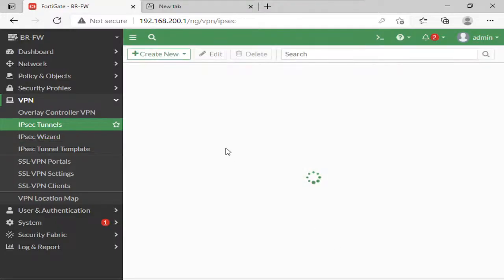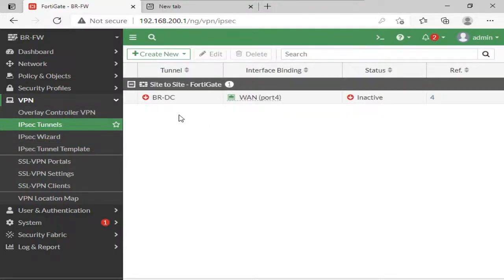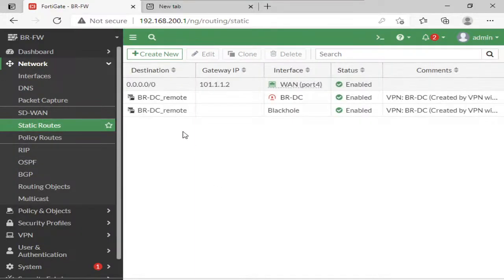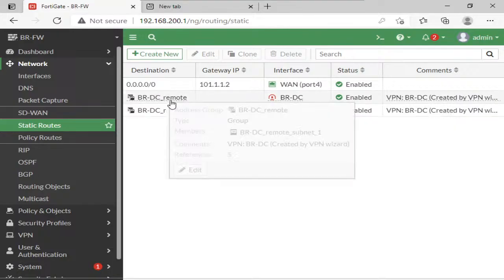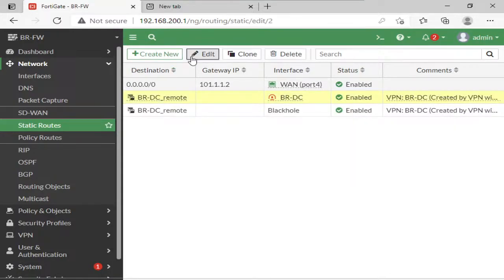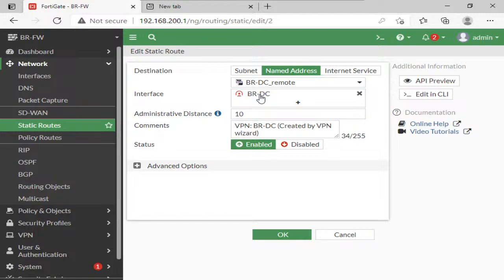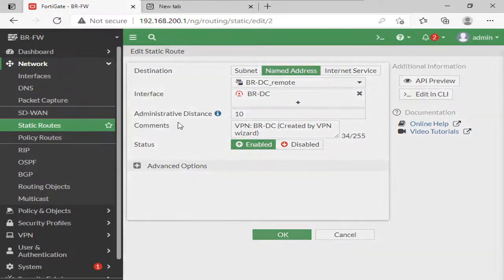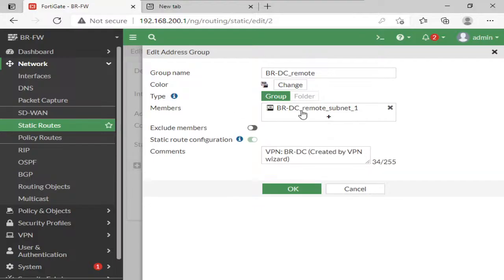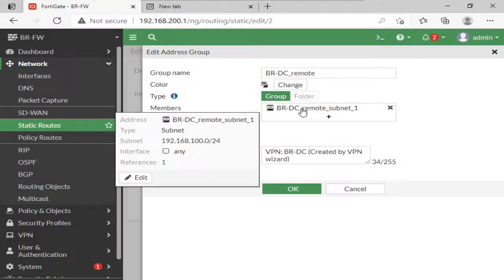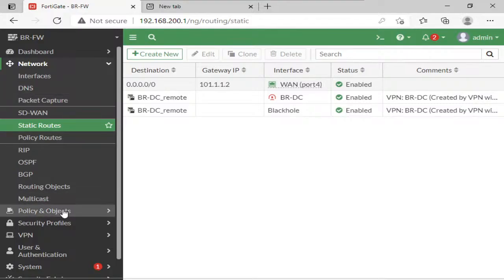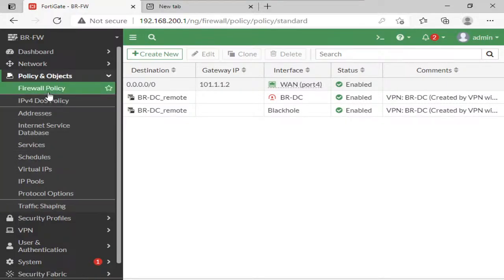Show tunnels. Okay, so once we create this particular tunnel, if you go to network and static routes, your routing is automatically created, DC to remote. What is the subnet? Let us see. They are calling it the DC remote subnet. So let me edit this. We'll see what the subnet is. 100.0, automatically created with the tunnel only. And let me go to policy and objects, firewall policy.